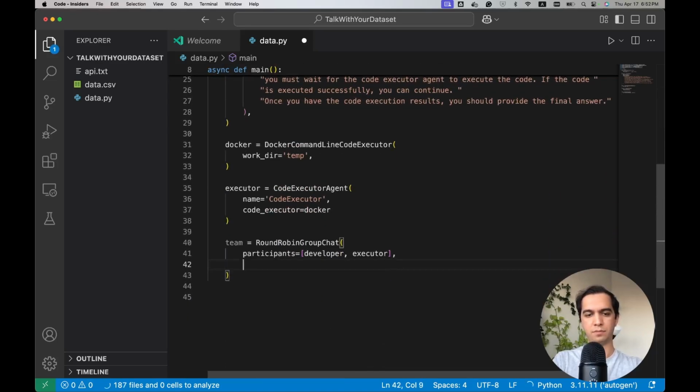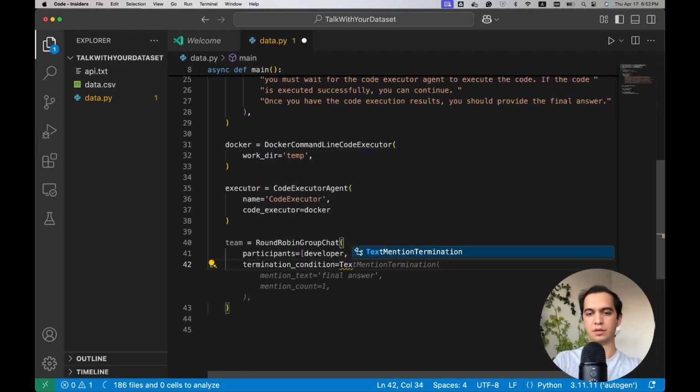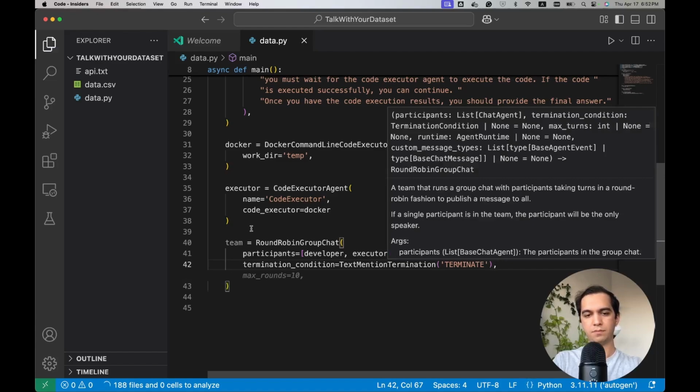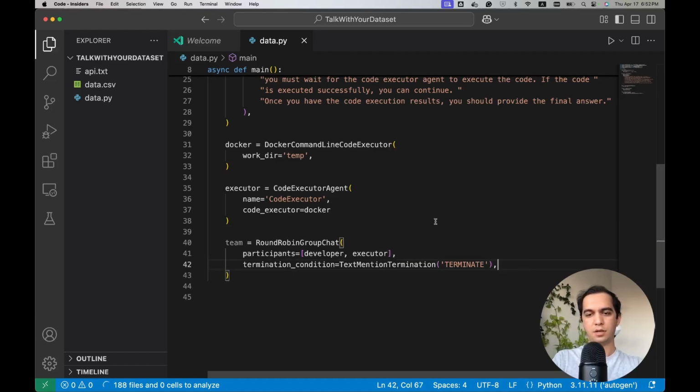Okay. Let me specify the termination condition. I can pass a TextMentionTermination object. And what is the text? It's TERMINATE. Okay. And I can also specify the max turns. How many turns in the worst case do I wish the chat to go on? And by each turn, we mean one time each agent should talk. Okay, let's say 20 turns for now.